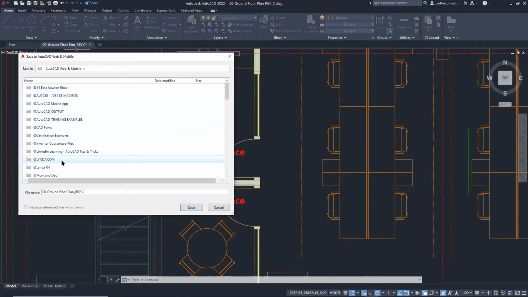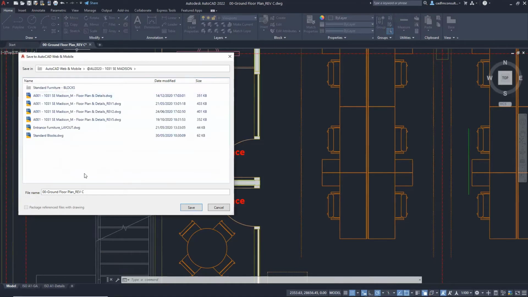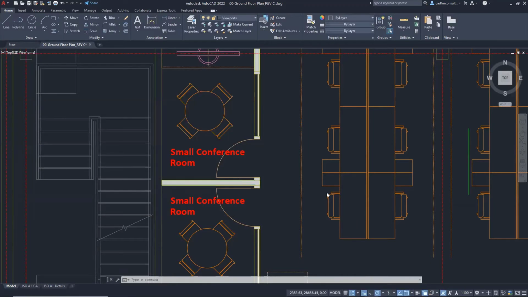So you can see I've got various folders that I've used over the years. You can see I've got some AU ones there, for example. That's my AU 2020 data set. And the name of this particular floor plan is 1031 Southeast Madison. So I'm going to go in there and give this a file name. So we've got 00 ground floor plan revision C. You can see there's no other drawings called that. So I'll save that in that folder like so. So that's now saved. And you then get this great big weird file path at the top. Obviously, you can just click on save there and it just goes back to the drawing name rather than the big long file path. So that's been saved up to web and mobile.